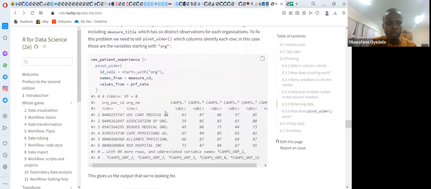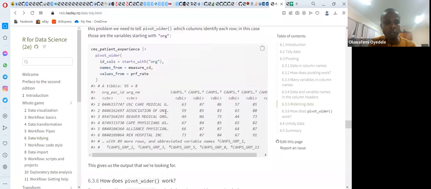This is the same thing, because they said pivot longer. The only difference is that they specify the ID column. They specify that all columns that start with ORG, that is the organization, should be the ID column. If you have an ID column you want to use, you can pass it to the column function. It's going to do it then.